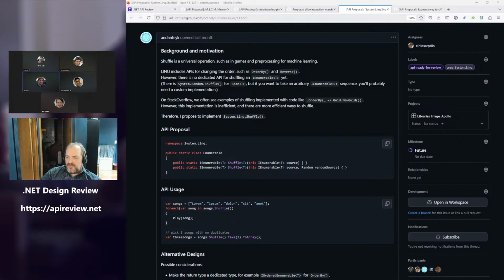That said, that's a question for actually implementing this. We don't even have APIs we added years ago like Chunk. All the MaxBy, MinBy, AggregateBy, those don't exist.